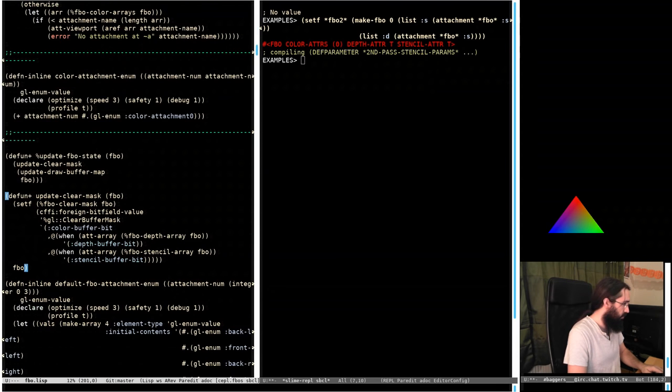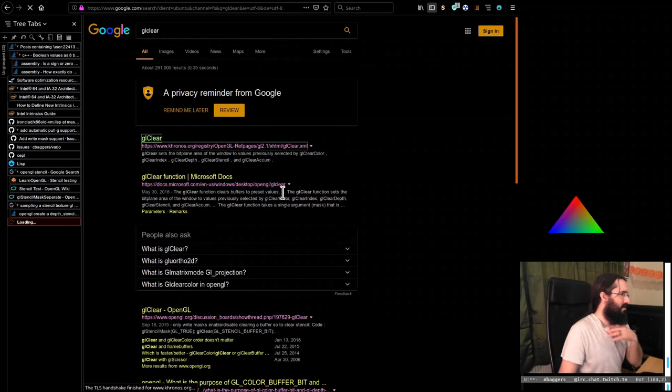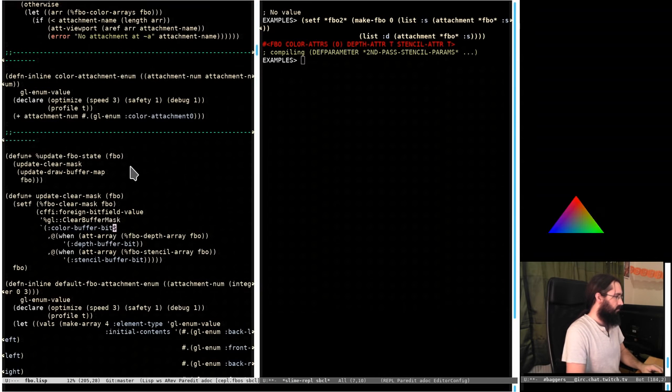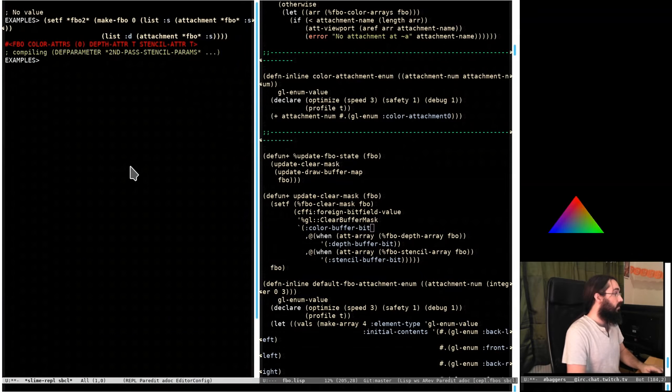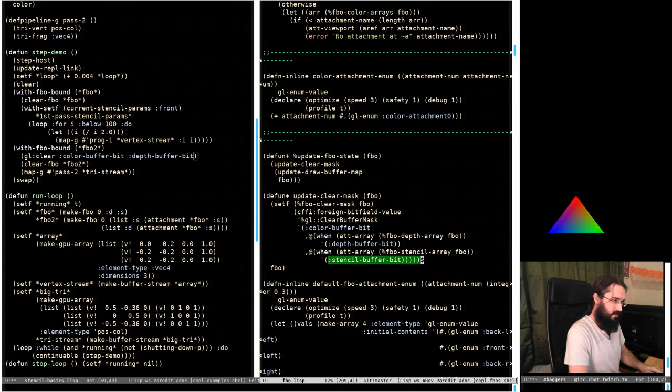Update clear mask. Let's see what we write in there. Okay, so it's color buffer bit, depth buffer bit, stencil buffer bit. Is that those are things? Let's just have a look at gl clear actually. Yep, those are correct. Oops, no, we want to get to stencil basics, and here we're going to do color buffer bit, depth buffer bit, stencil buffer bit.